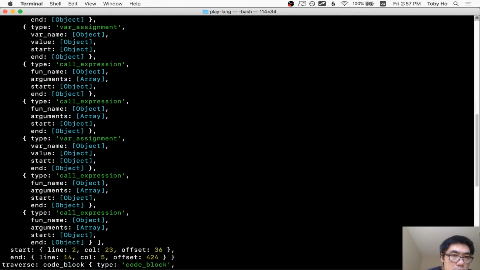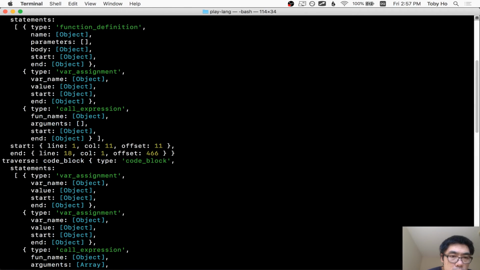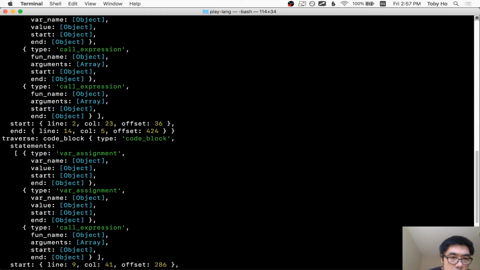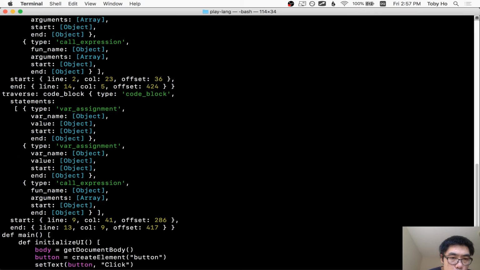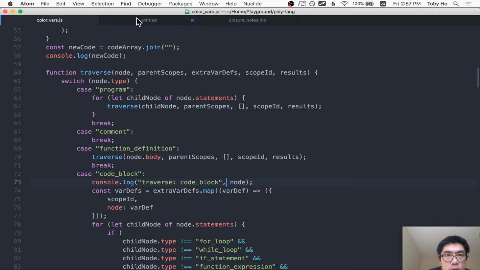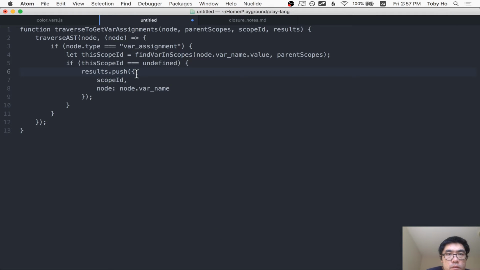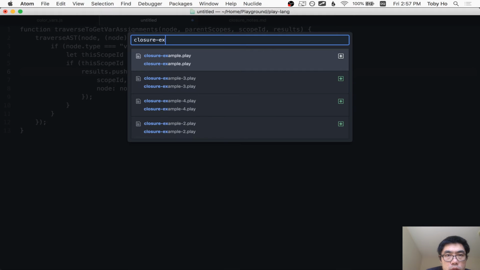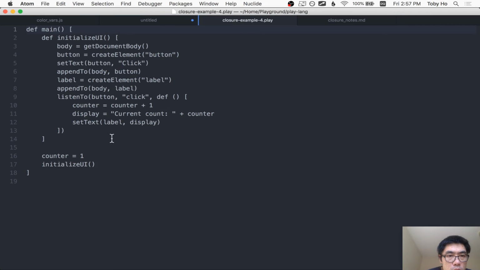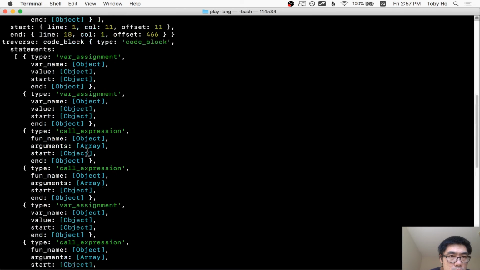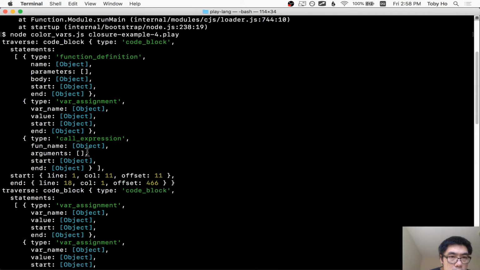Okay, traverse. I was right about that. I care about the one. Which one am I doing? Closure example 4. This one has 3 statements in it. Okay, let's do the one that has 3 statements in it then.